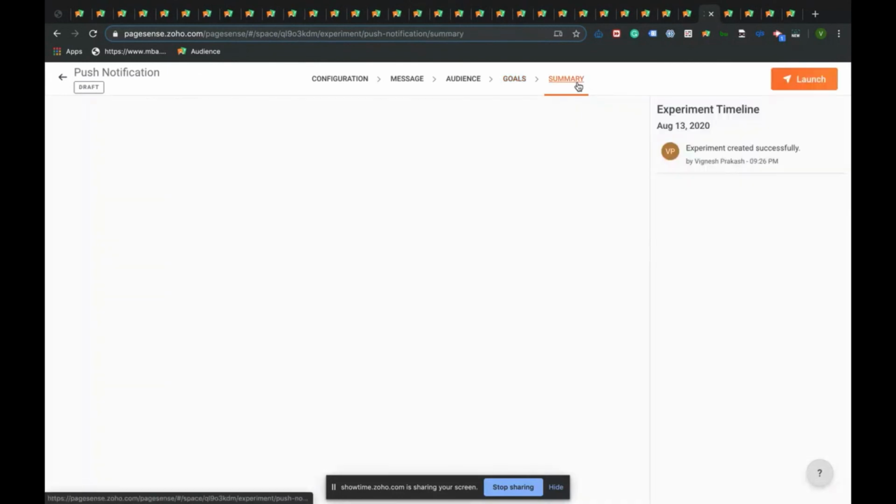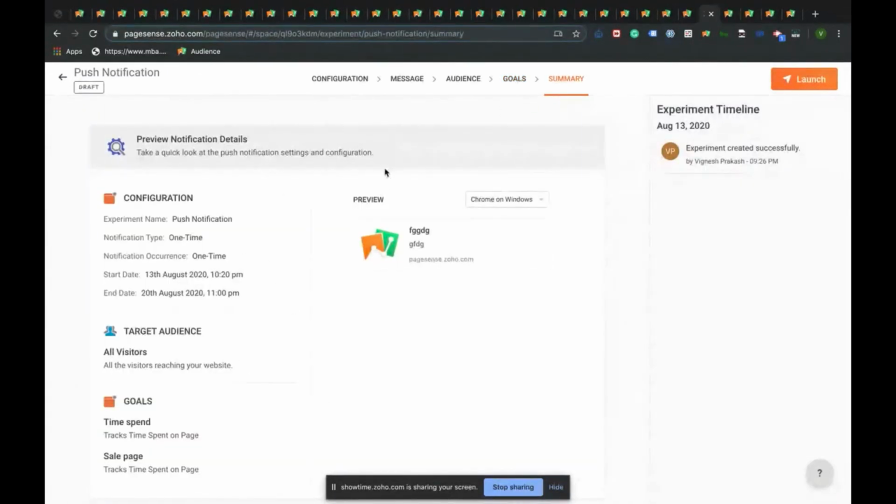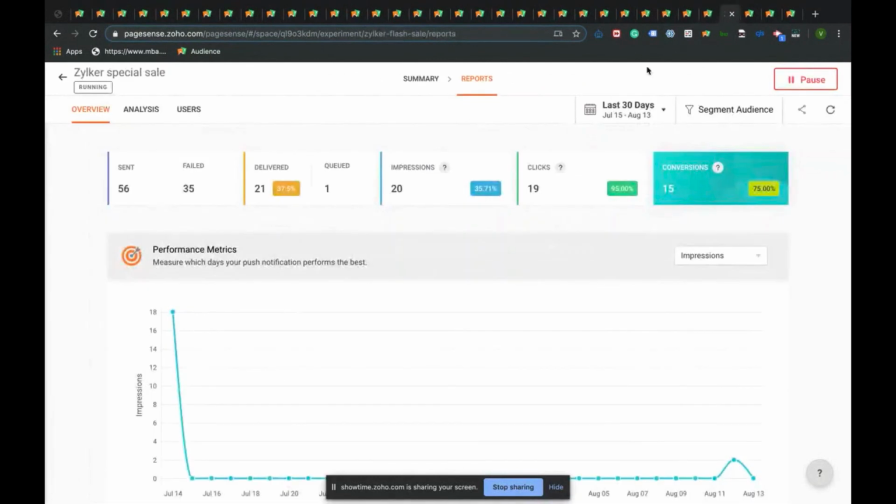In the summary part, you will be able to see the entire configuration of the push notification, and the data is as follows. For a specific push notification, you will be able to see how many push notifications were sent, how many failed, how many were delivered, and how many are still yet to be sent, the total number of impressions from the delivered and the impressions percentage, how many people have clicked on the push notification, and the total conversion percentage.